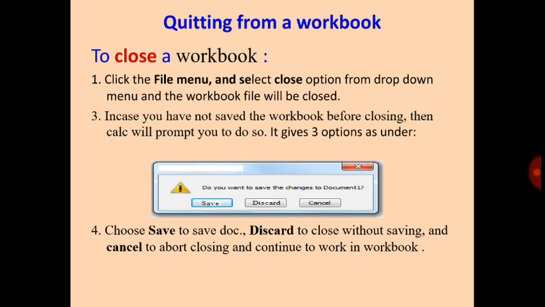In order to close a workbook, again the steps are: go to the File menu and choose the Close option from the drop down menu, and the workbook file will be closed. In case you have not saved the workbook before closing, then Calc will prompt you to do so. It will give three options: Save, Discard, and Cancel. Save to save the document, Discard to close without saving, and Cancel to avoid closing and continue to work in the workbook.